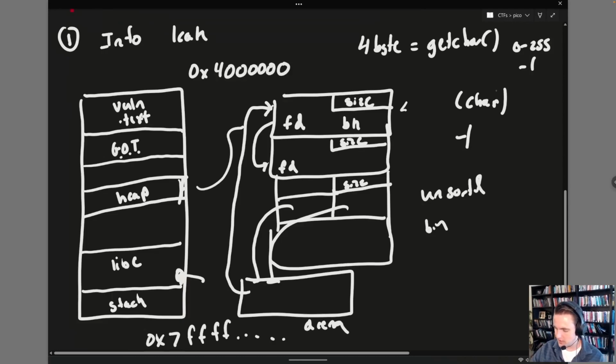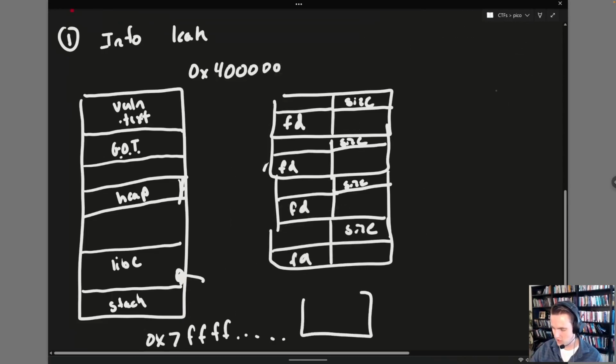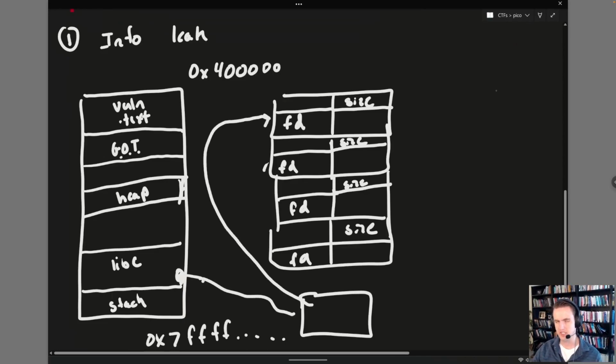The next thing we need to do once we have our info leaks is some tcache poisoning. Cool. So I guess we still have that arena. When we free a bunch of chunks, like I said, there's that arena, which is in libc, and it points to the first tcache entry for a particular size. And then we have that singly linked list that points forward to all the different entries.